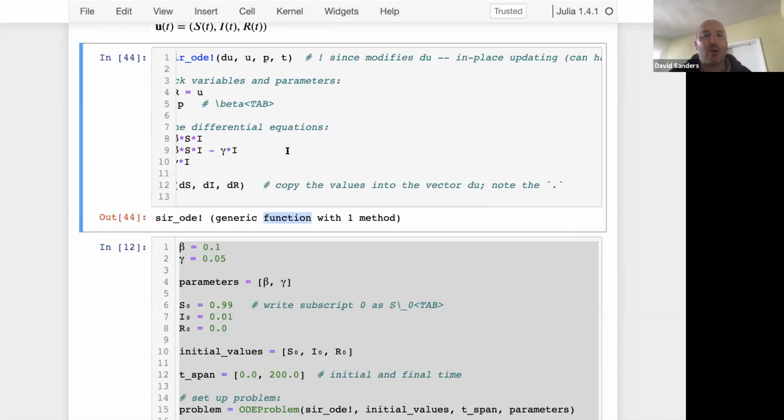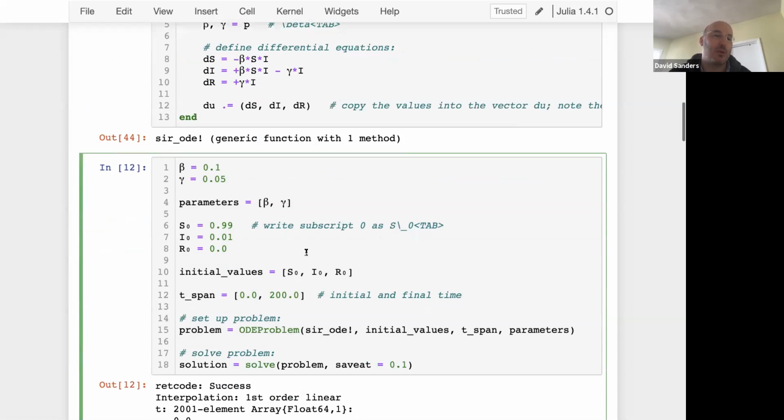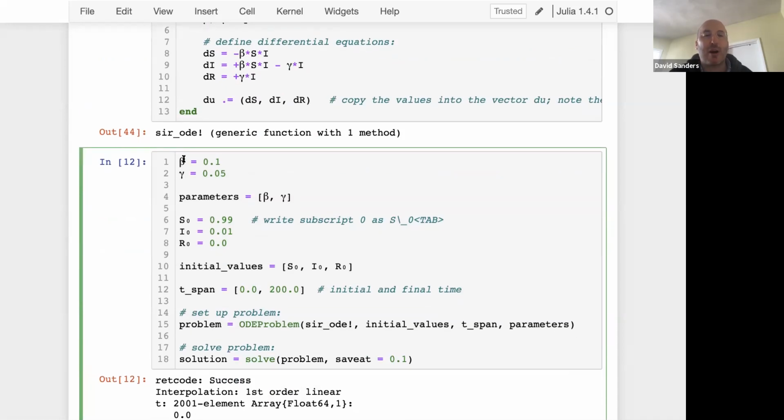So now we have to put in all of the information that we want to use. So these are some parameter values. I'm going to take beta, which is this infection rate, equals 0.1. I'm going to take gamma equals 0.05. Okay, I mean, these are just random parameters if you like, right? Later on, of course, we can change them.